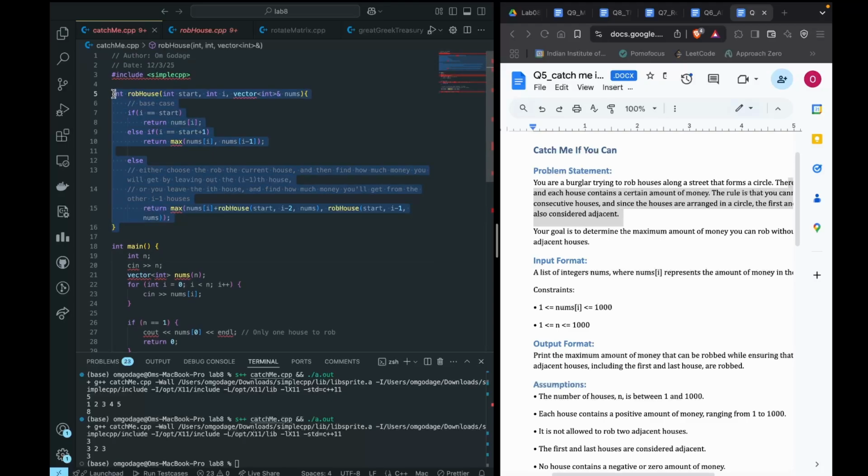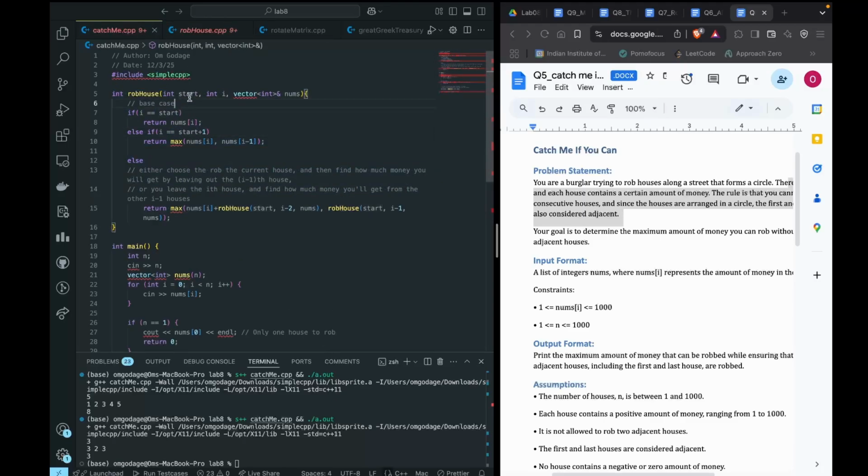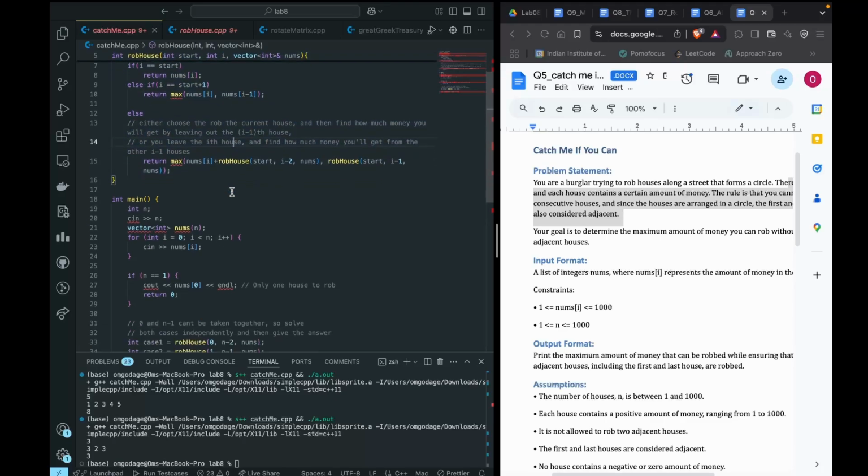This is the same as the last question. This function is the same. Only thing is now there is a start. So in this question I was using 0 and 1, but now I am having a start index. So if i is equal to start, then I return nums[i], and if i is equal to start plus 1, then I do this, and you just pass start from over here. That's the only difference in this function here.